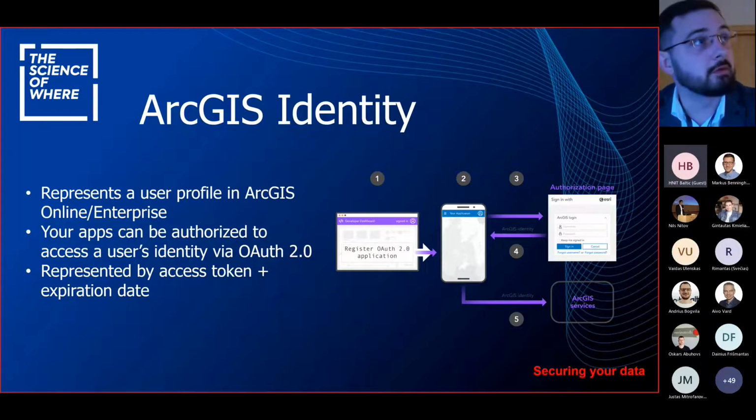Implementing these security methods can be a lot of work. So Esri has provided some classes that help to do that within the ArcGIS API for JavaScript. And these classes are IdentityManager and OAuthInfo. We will see them soon.